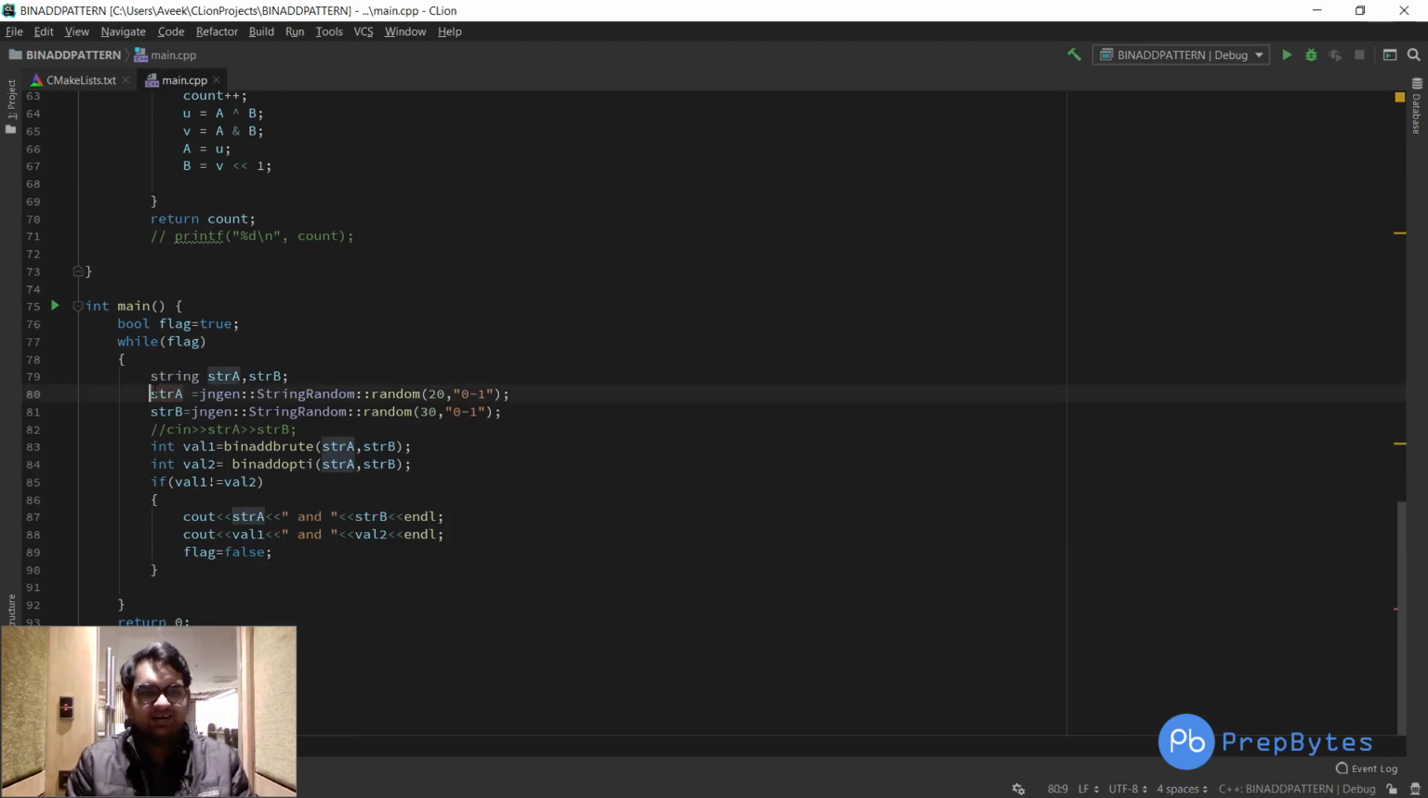So guys, see here. While flag equals true, I am running it an infinite number of times. As soon as there is a mismatch, the flag will become false and it will be over. Now I'm using a string generator, a random generator. I'm creating a string of length 20 and a string of length 30. Let me change it to a string of length 6, both are 6, containing 0s and 1s only.